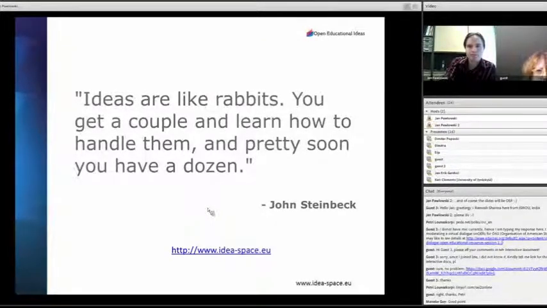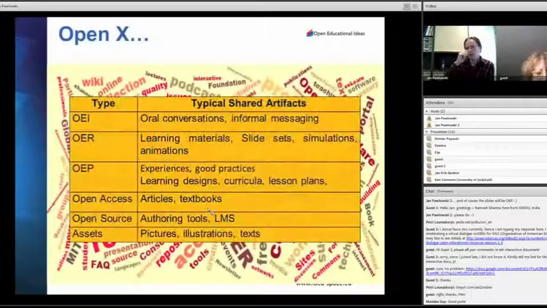So, when thinking about what is normally shared in terms of open educational resources, it's very often something like learning materials, slide sets, simulations, animations. But in terms of open educational ideas, what is normally shared? I guess very often it's conversations with your close colleagues, maybe some other people from the same kind of community and domain. It might be some informal messaging. But what else could be shared when you are discussing ideas and showing ideas to each other?